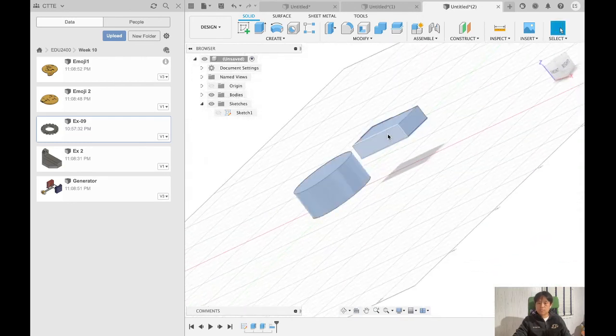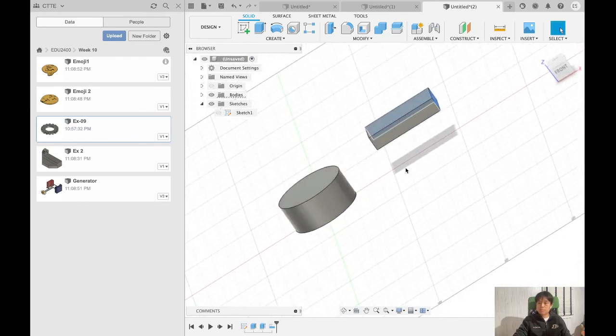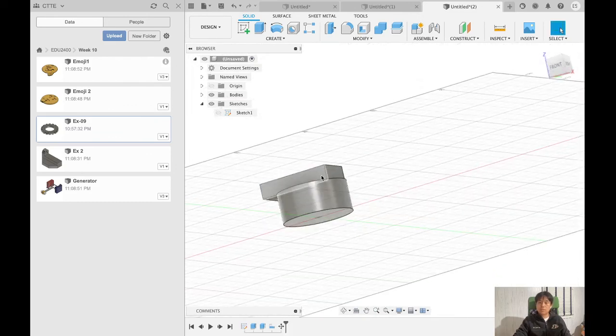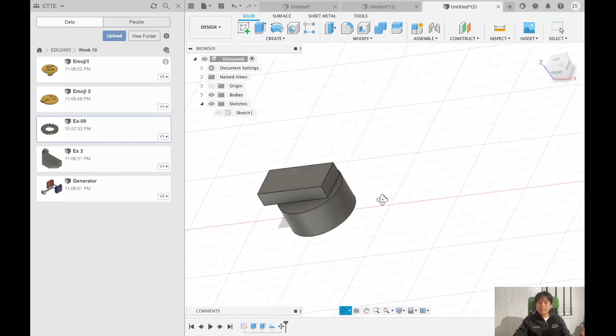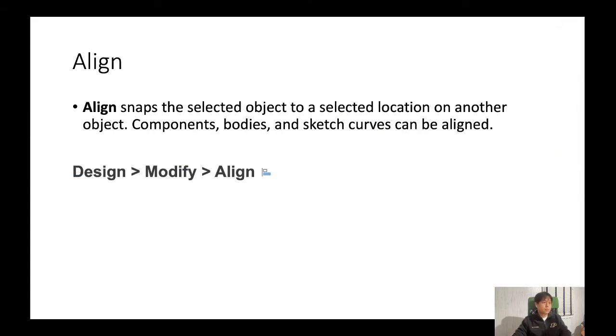So then we can move this object. If we want, we can move this object like this. We can move this by aligning. So they align with this top and this top. The aligning feature is very useful when we have multiple objects and they need a certain alignment. So yeah, this is the aligning example.